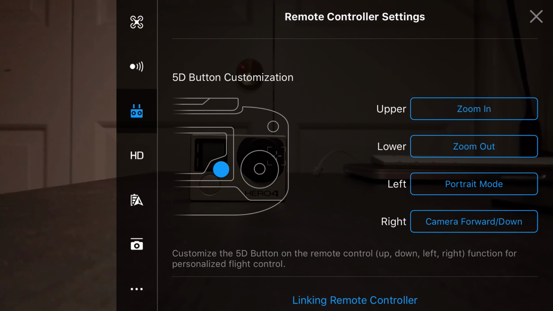Now moving on to my 5D button customizations, first of all for upper and lower I use zoom in and zoom out. This feels nice to me as it really does feel like when I'm pushing up I'm zooming in, and when I'm pulling it downwards I'm zooming out. As for pushing the 5D button to the left, I have it set to portrait mode, and towards the right I have it for camera forward and down. I would have to say that I really don't use the left and right all that much, but I do have them there just in case I do need to use them.